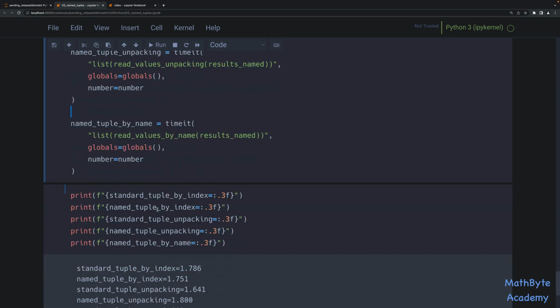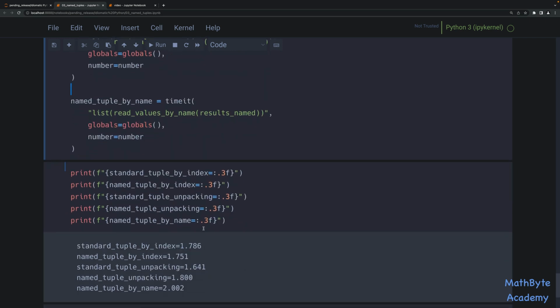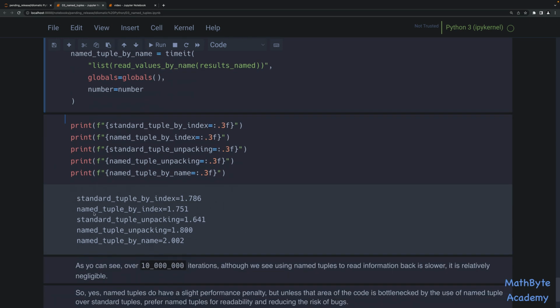So if we run all this, and then I print out all my timings, here's what we get. You can see that a standard tuple by index was at 1.786 seconds. Now, keep in mind, this is for 10 million calls, 10 million reads, essentially. 1.786 seconds for a regular tuple by index, 1.751 for accessing a named tuple by index. Don't read anything into that, that the named tuple is faster. It's so close that no, a named tuple isn't faster than a regular tuple for access by indexing. They're both tuples. So it just happened to work out this way. If I run it again, I might have the reverse situation. But anyways, close enough that it doesn't matter.